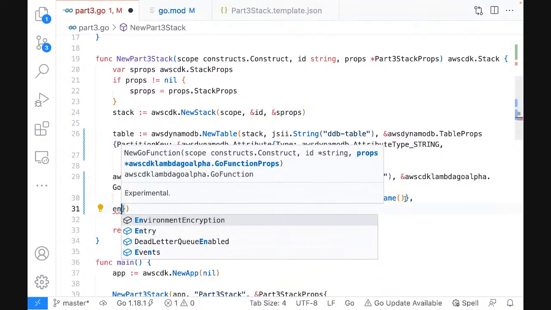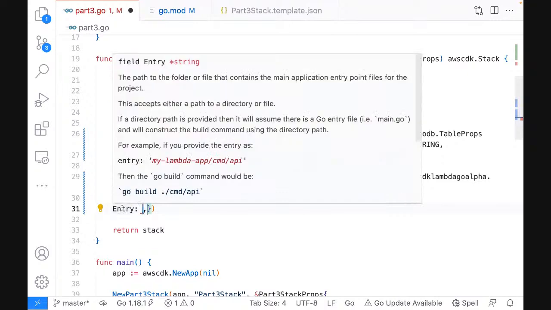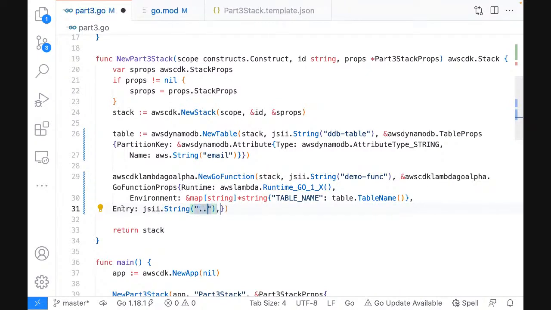Which Lambda function do I even need to deploy? I need to tell it to my code, tell it to CDK via my code. So there is this attribute called entry, and this is nothing special. This is just the name of the folder where my Lambda function is. That's all. So you remember we had that folder called part2, right?